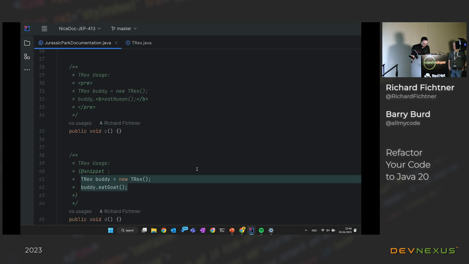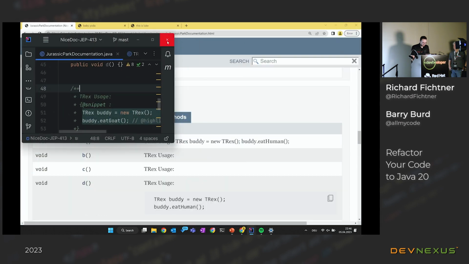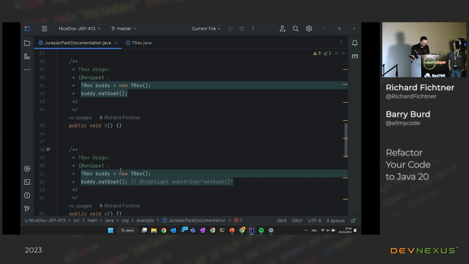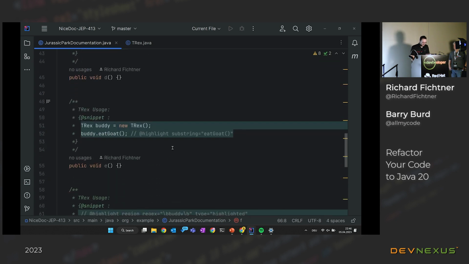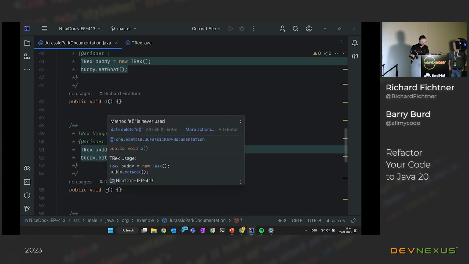So let's go back to the IDE. Let's see if we can do even better. Then again, I'm running into my scrolling problem here. When I go to E, I can do highlight, and I can say here, highlight substring eat goat. Let's see how that turns out for us. I don't see it. Do you? No. I don't see it. No. That's something that does not work in the IDE.